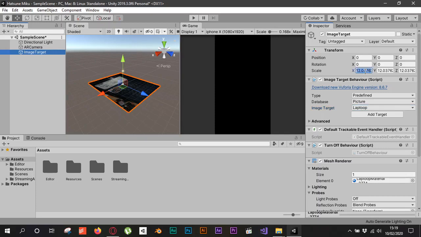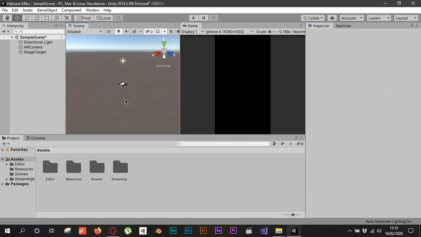As you can see, here we have our laptop and it's really cool. This scaling is really big, so I will make it small. I will keep it at 1, 1, 1. This looks cool, so I can see it clearly here. This is just a picture of my desktop, and you can rotate it and do anything that you want.